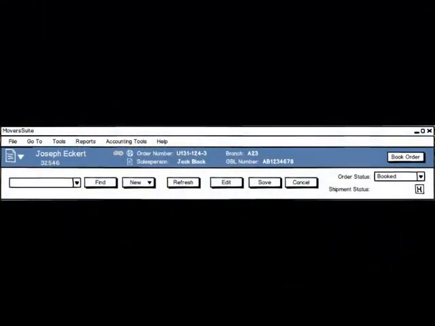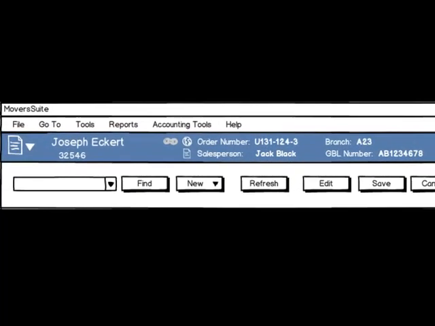The record ID is a new field on the order record and is always unique. We've updated the information bar to show the record ID. In this example, we have a record ID of 32546 under our shipper, Joseph Eckert. The record ID provides a unique number for each of your orders and is a single number used to relate all order information, including documents and communications. Unlike the order number, the record ID will never be reused.